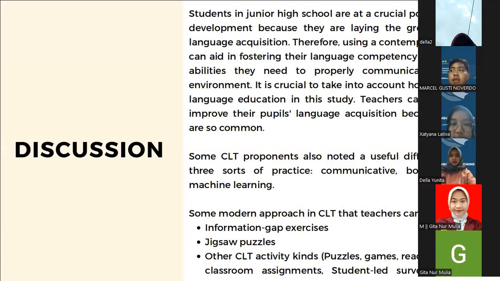And the discussion, students in junior high school are at a crucial point in their language development because they are laying the groundwork for future language acquisition. Therefore, using a contemporary method can aid in fostering their language competency and giving them abilities they need to properly communicate in a global environment.